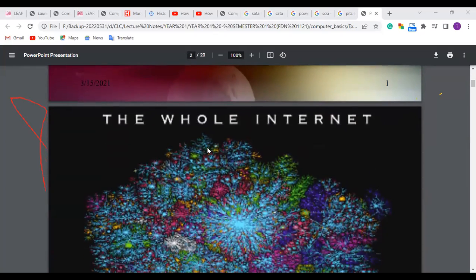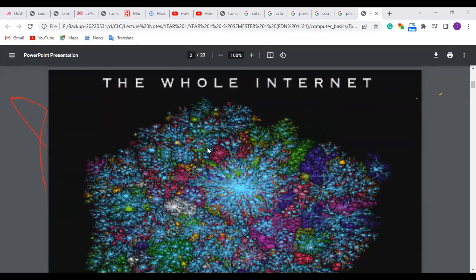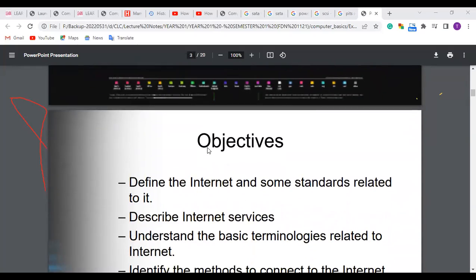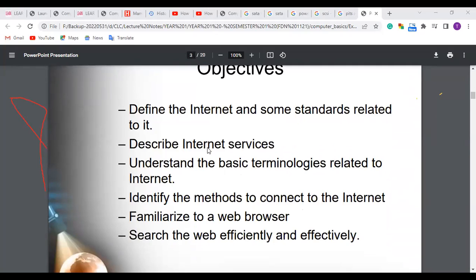Now we are going to talk about the internet, a really hot topic nowadays. These are the objectives of the lesson: define the internet and some standards related to it, describe internet services, understand the basic terminology related to the internet, identify the methods to connect to the internet, and familiarize yourself with the web browser, search engine, and web, to search the web efficiently and effectively. I will tell you how you can search for something on the internet.